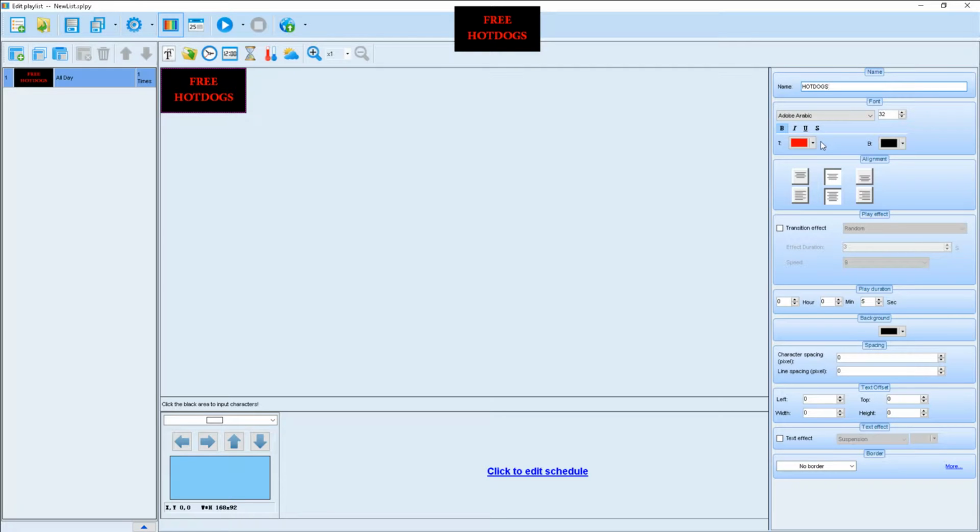We can change its color. I recommend doing light on dark or dark on light. It makes it stand out. We'll just keep red and black for now. Make sure the alignment is how you'd like it set. I want mine centered. I can also do a transition effect. I recommend doing one that's random. It adds a sense of style to it.